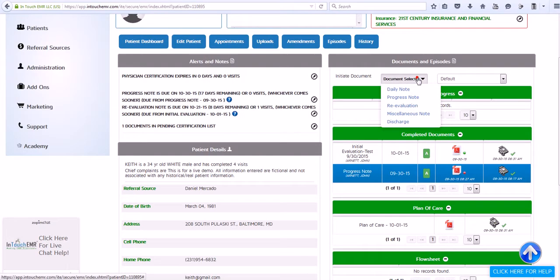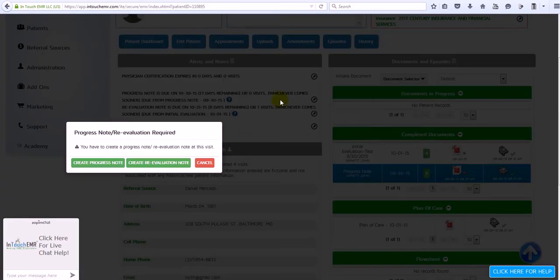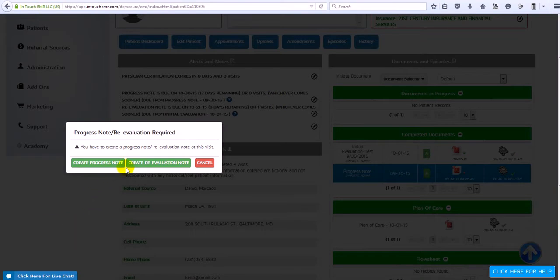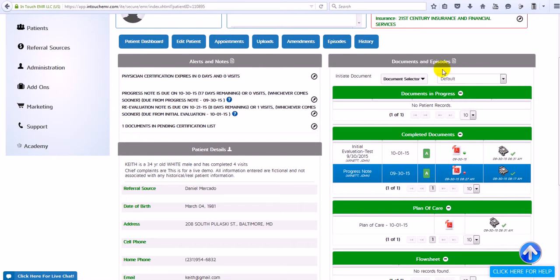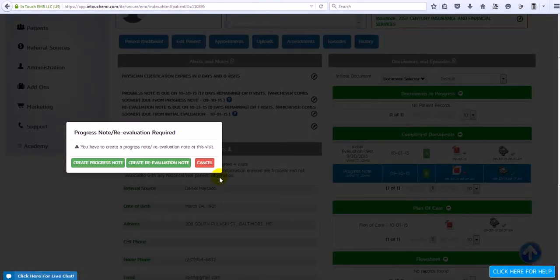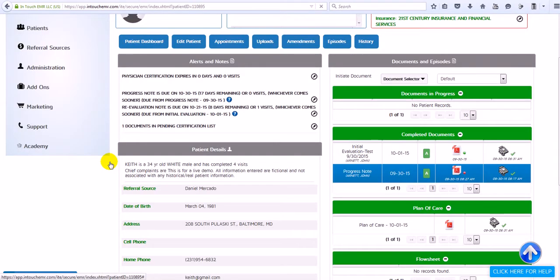Now, if I was to create a new document, let's say I was to create a new progress note right now for this patient, so I simply click on progress note. The system will now alert you that it's time to create a progress note because that's the only choice you're given. If I was to try and do something else, if I was to try and create a daily note, for example, the system would alert you because the progress note alert or the reevaluation alert is basically saying, hey, you've got to create this type of note because that's the only thing you can do.